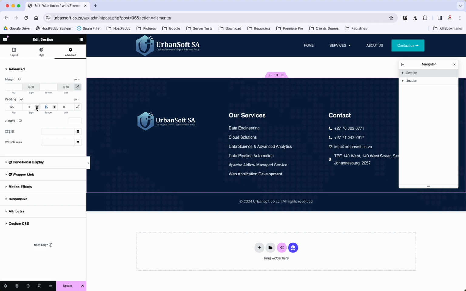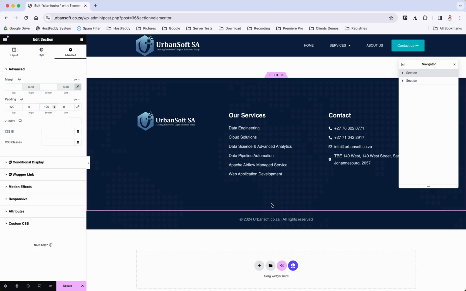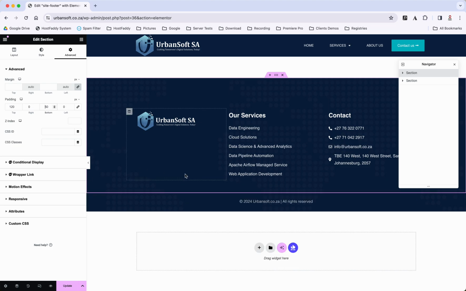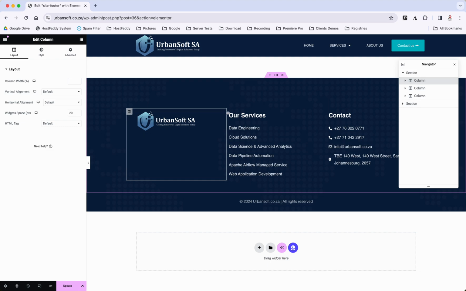If we make the bottom 120, as you can see, it's now equal heights, but it looks a bit odd because it's a big space between the copyright at the bottom. So we'll change that to 50, and then it kind of makes the space look the same from this section and this section. But as you can see, this row is clicking on columns, as you can see here.